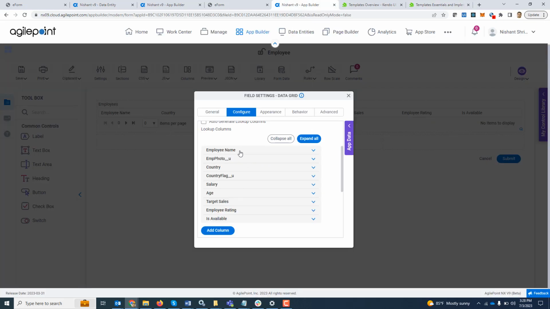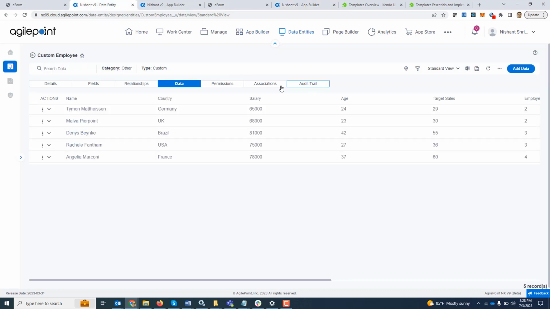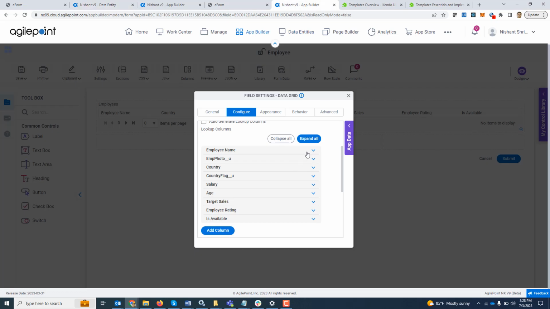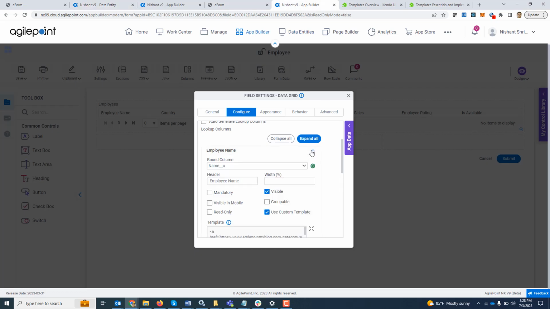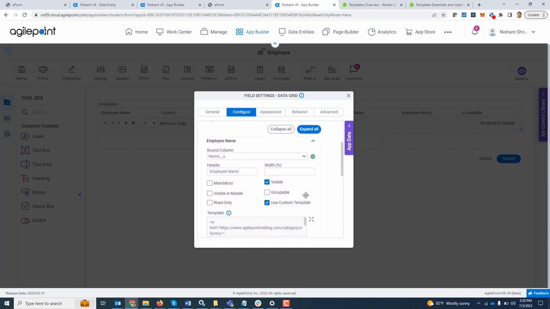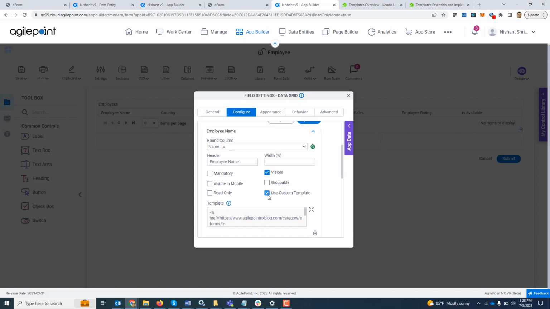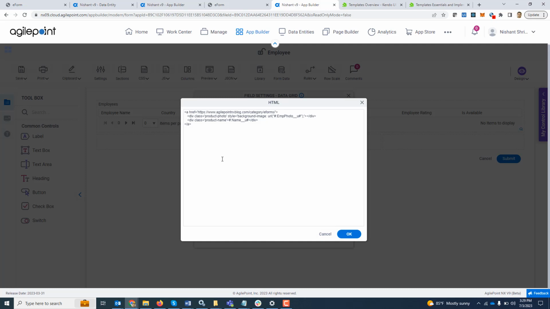So the first column I'm rendering is employee name. Remember, it is just an employee name in my case. What I'm going to convert it to is a photo along with a hyperlink to that employee name. So I'm over here. This column is visible and you see a new checkbox, use custom template. The moment you check that checkbox, a new section opens up where you can provide your template. You can put it in an expanded view over here, and as you can see, here is the syntax I have written for my template.